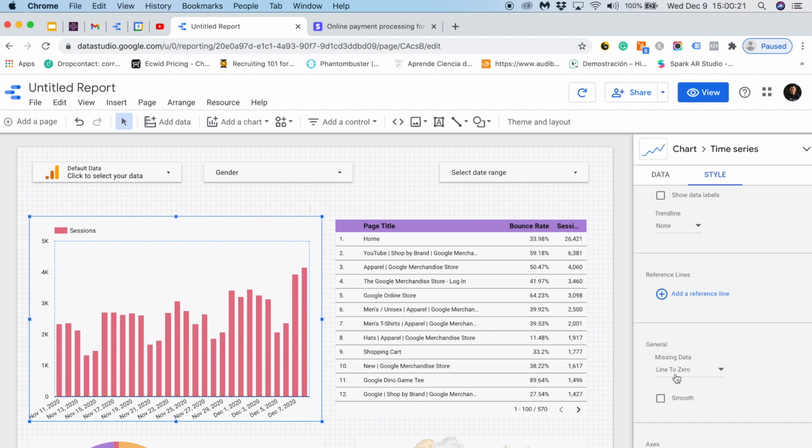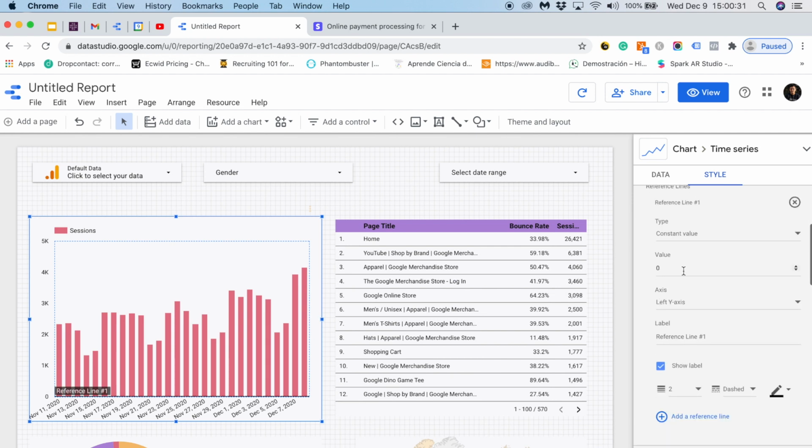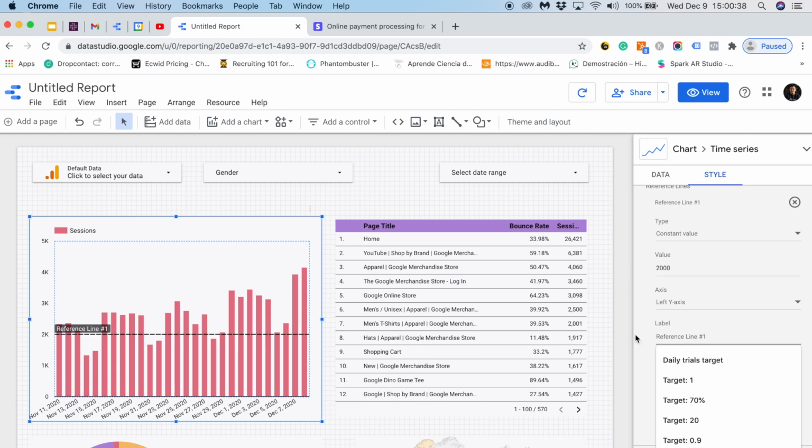Perfect, now I will show you a special feature of time series. I can find reference lines and I will show you how they work. If I click on adding a reference line, I could set a value, let's say for instance of 2000, and I will say that this is my target. This way I can quickly visualize my actual traffic performance versus a target. Reference lines are particular for time series, bar charts, and area charts.